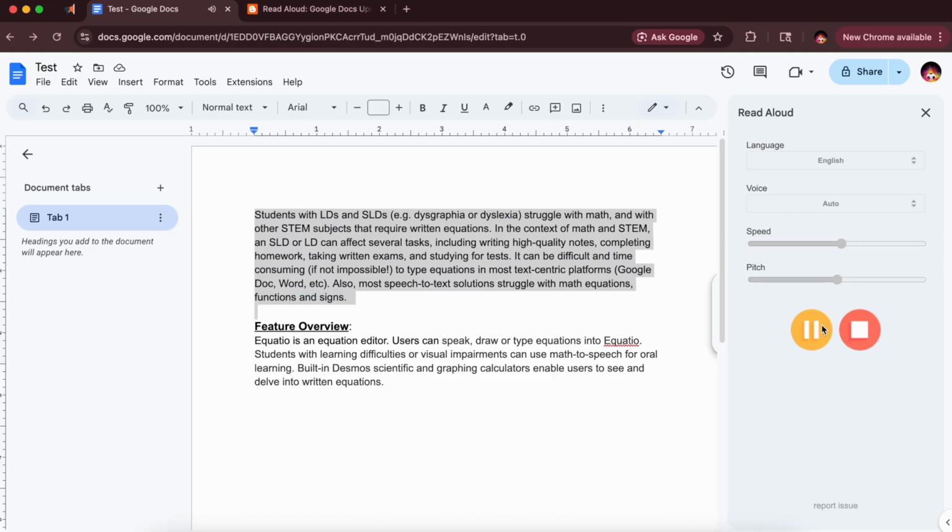Students with LDs and SLDs, for example dysgraphia or dyslexia, struggle with math and with other STEM subjects that require written equations.